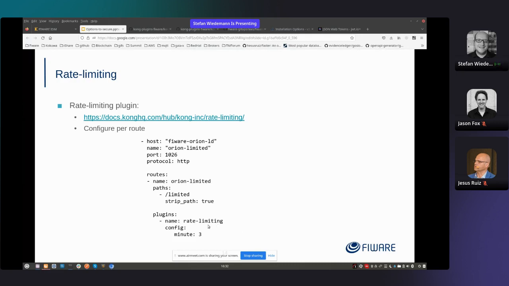If nothing else is configured, it will do the rate limiting based on the IP address, but the plugin supports a lot of different options. For example, based on authorization headers, which would be a better idea, for example, in case of using a PEP plugin in addition to the rate limiting plugin. So now let's take a look.